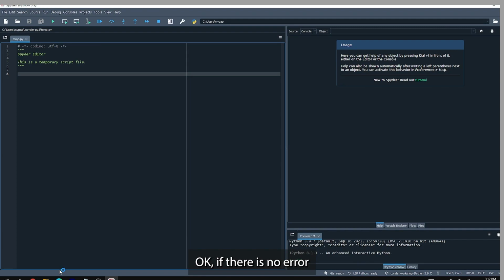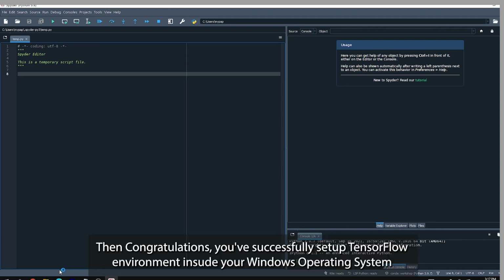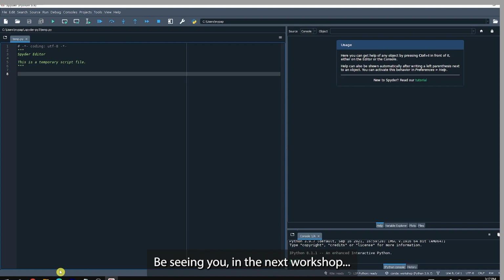Okay, if there is no error, then congratulations, you have successfully set up your TensorFlow environment inside your Windows operating system.